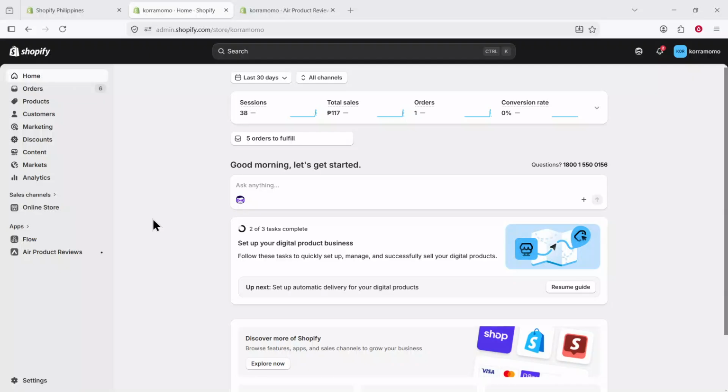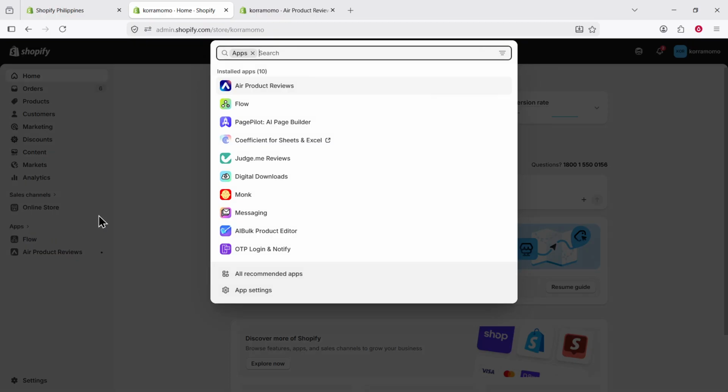In today's video, I'm going to teach you how to use the Air Product Reviews app on Shopify. Open your Shopify admin in your browser, and once you are on the main dashboard, go to the left sidebar and click Apps. This takes you into the area where installed apps and app options are managed.